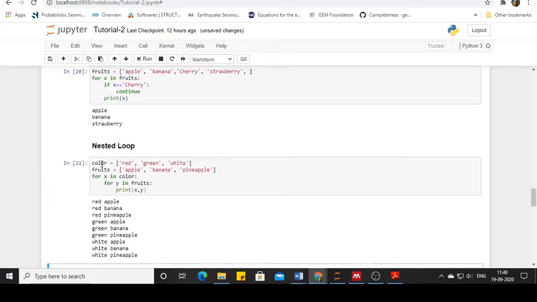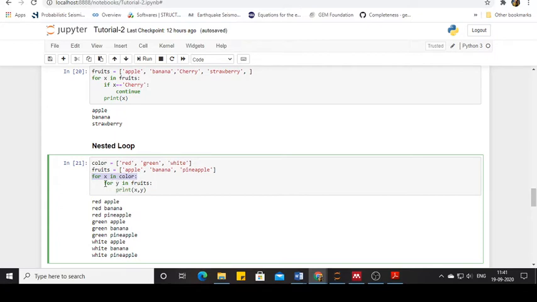So let me explain the program to you. First it's going to execute this command. So for x in color, it is going to pick red, and we are still in the iteration red, and then for y in fruits, it is going to consider the first element, that is apple. So it prints red apple, and in the same way, the first iteration is still going on, but it will iterate for the second for loop, which will become banana, and the answer is red banana, and similarly it will be red pineapple.